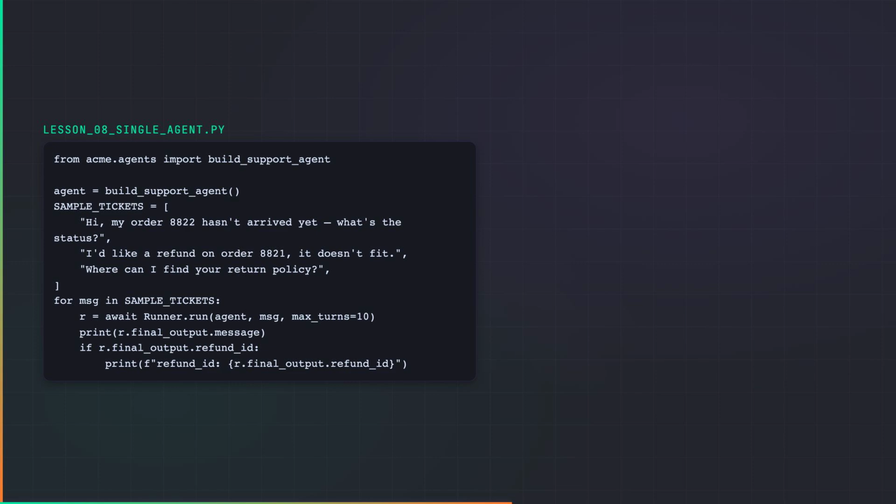This is the Runnable Lesson 8 file. It imports build_support_agent, creates one agent, and sends 3 sample tickets through Runner.run with max_turns set to 10. The examples cover order 8822 shipment status, order 8821 refund, and a return policy question.